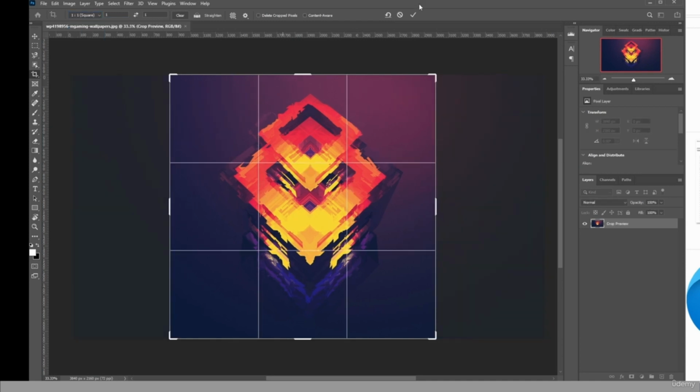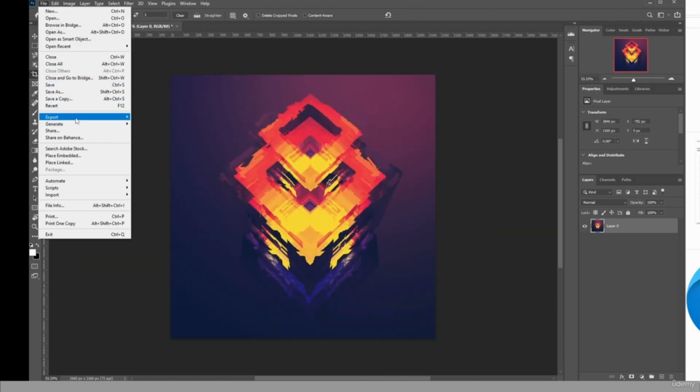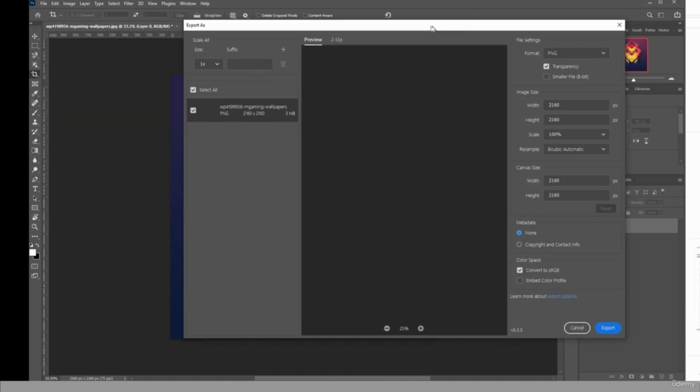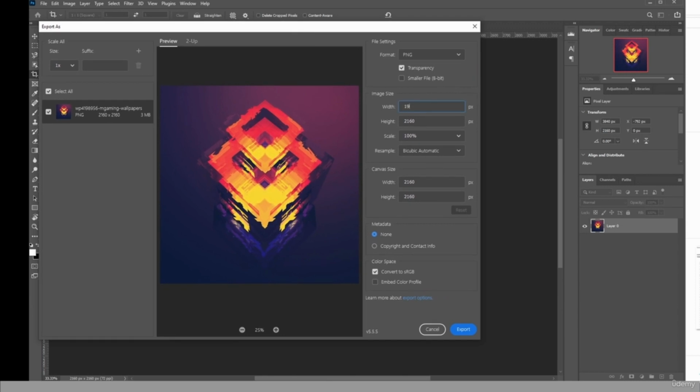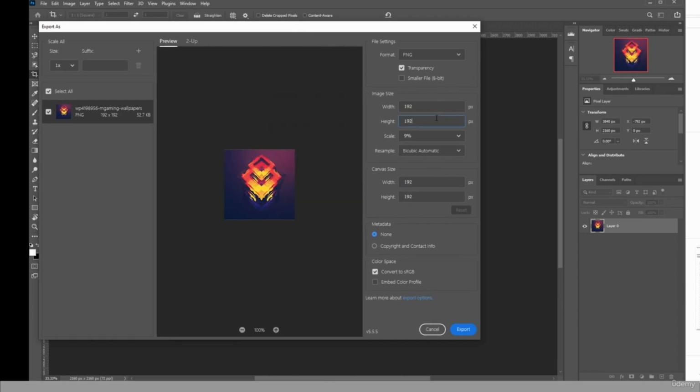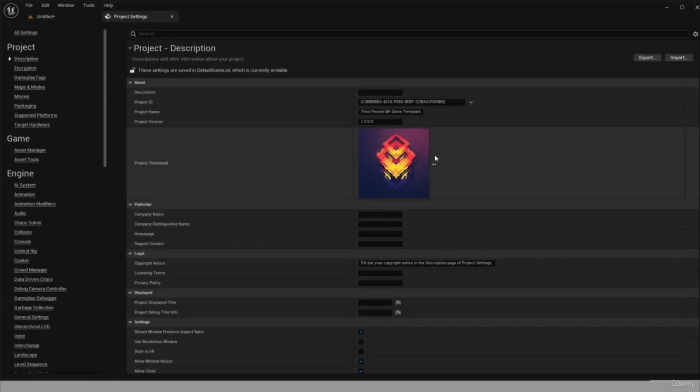Square like this, and then save. So the icon should be 192 by 192. That's the format for the icon. So you're gonna export and select the PNG format. I'm using Photoshop, but you can use any application, and there are also a lot of online tools which can help you to do that. Okay, and now we have this thumbnail.